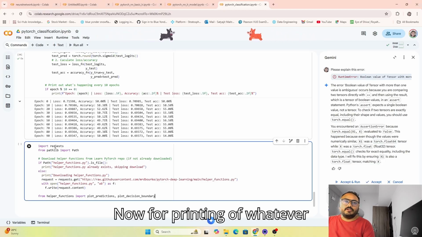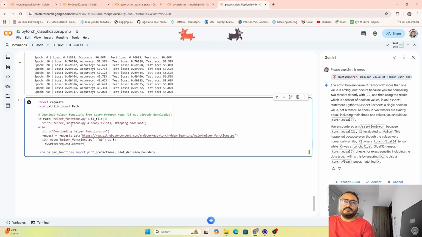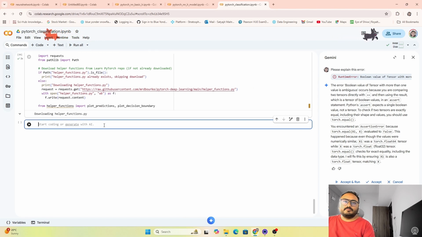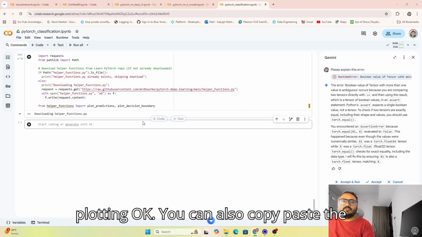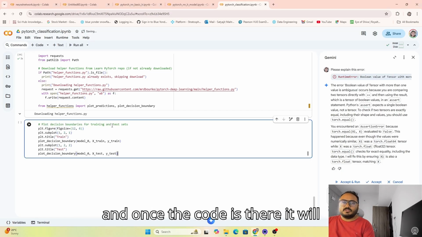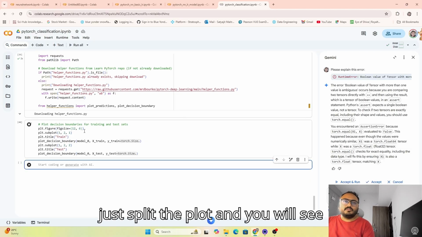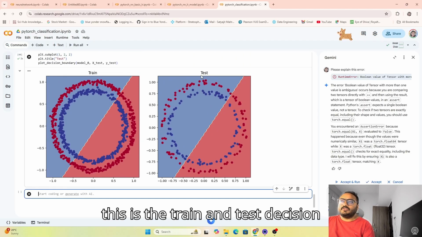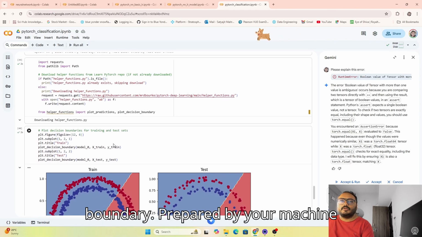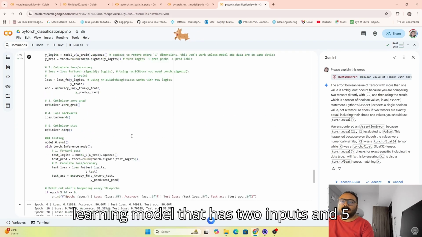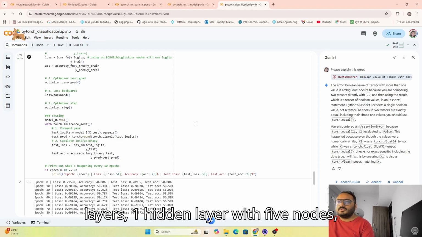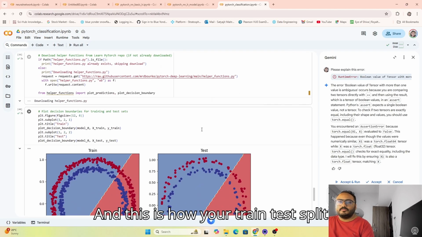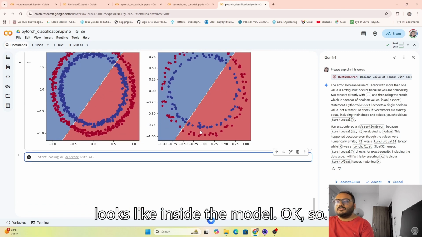Now, for plotting whatever learning happened, let's download some helper functions for plotting. You can also copy and paste the code for the helper function from here, and once the code is there, you just pick the plot, and you will see this is the train and test decision boundary prepared by your machine learning model that has two inputs and, sorry, not five hidden layers, one hidden layer with five nodes, hidden neurons basically, and one output. And this is how your train test split looks inside the model.